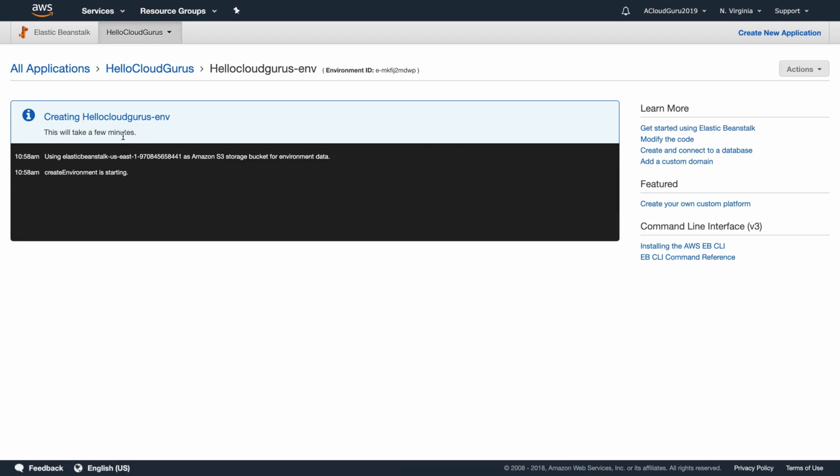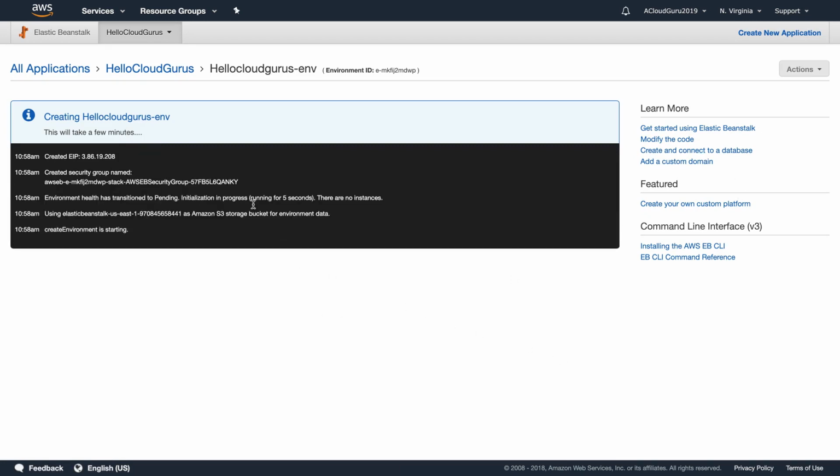It's going to take a few minutes, so I'm just going to pause the video and wait for this environment to come back up. And you can see as we go through here, it's created a security group. It's created an S3 storage bucket for the environment data. So it is going through and provisioning AWS resources. It's all completely automated, so you don't have to worry about anything. You literally, with Elastic Beanstalk, upload your code and away you go. So I'm just going to wait for this to come up online.